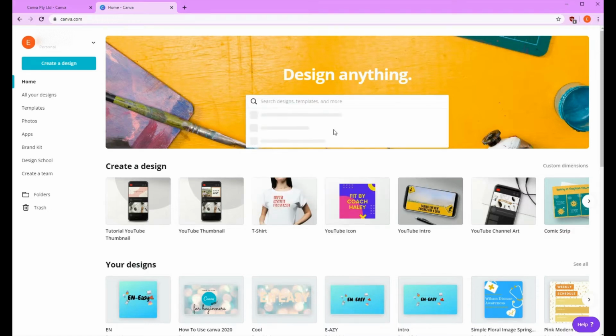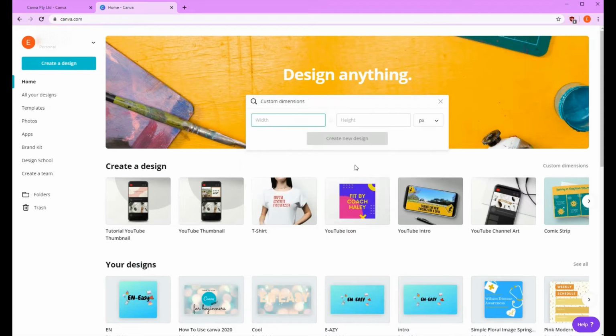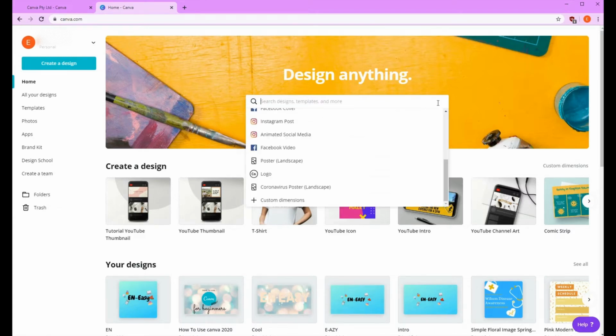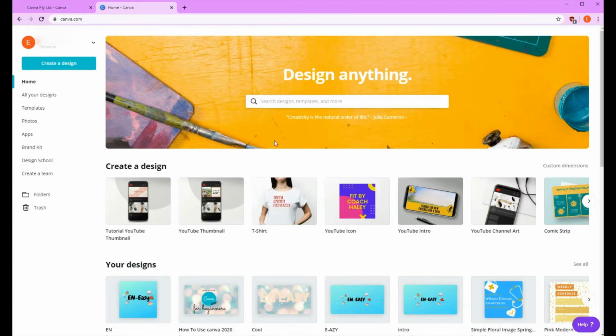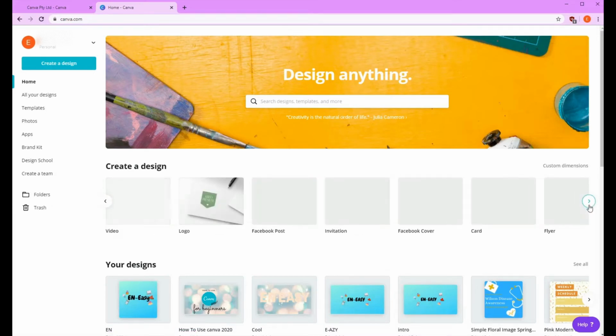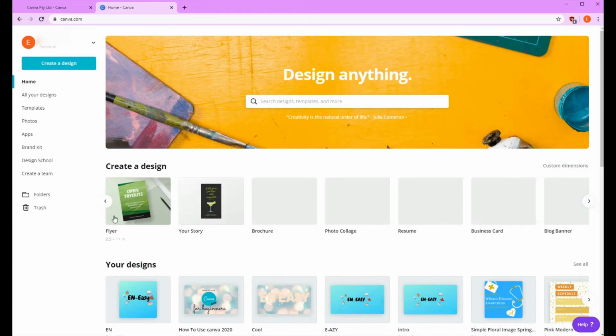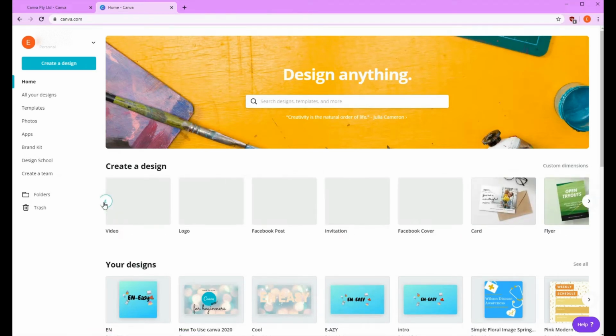But if you want to customize your own dimensions, you go to the bottom of the main area and press custom dimensions. In this, you can customize your width and height of your design. Then you press create new design. Then underneath the search bar, there is create a design. This has all the possibilities of designs that you can make, from videos to logos to invitations to flyers to presentations and so much more.